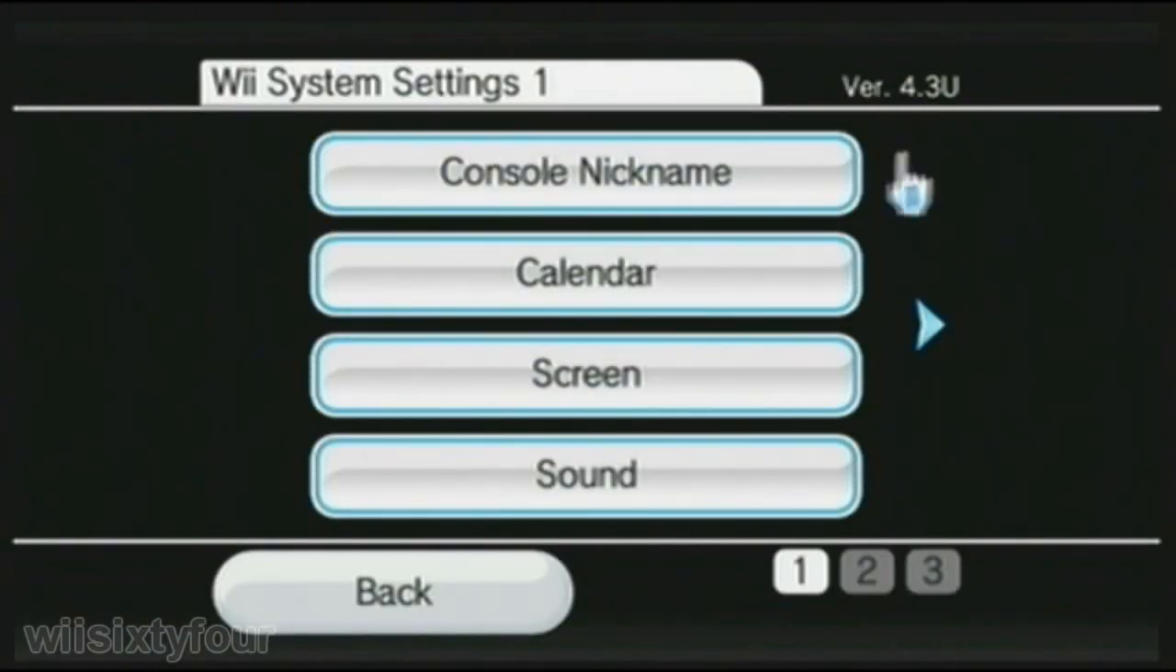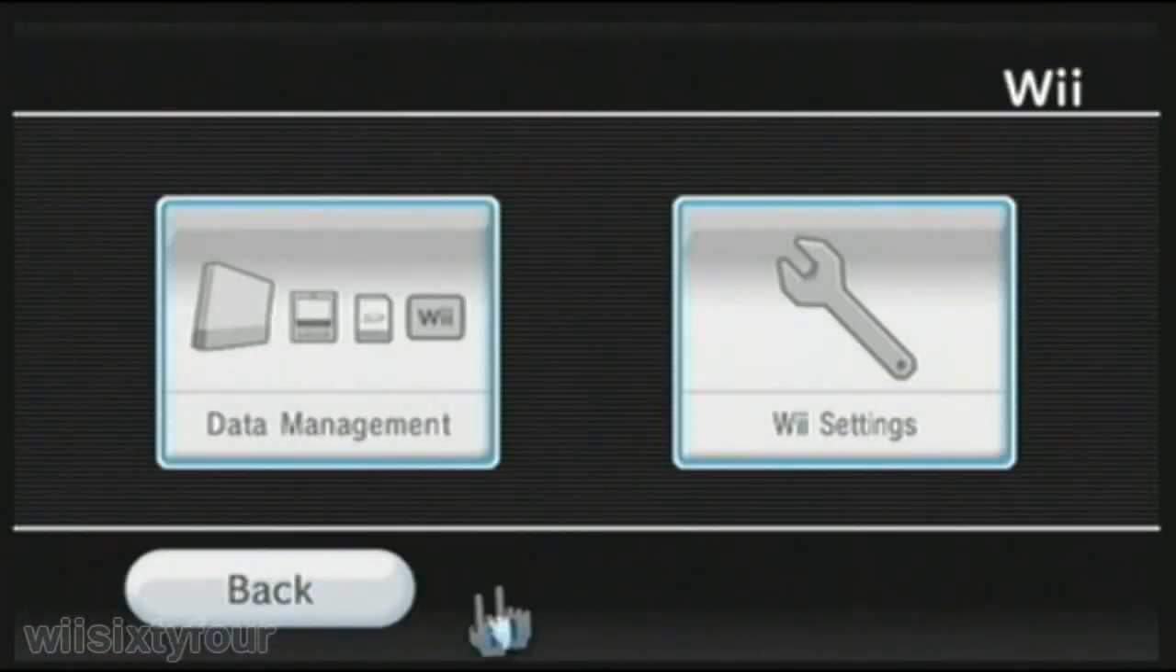And now the settings load and you can see my Wii is 4.3U, which means USA. So thanks for watching, that's how you fix it.